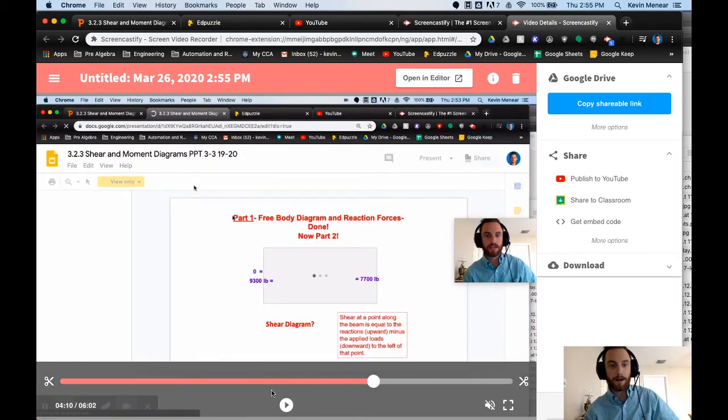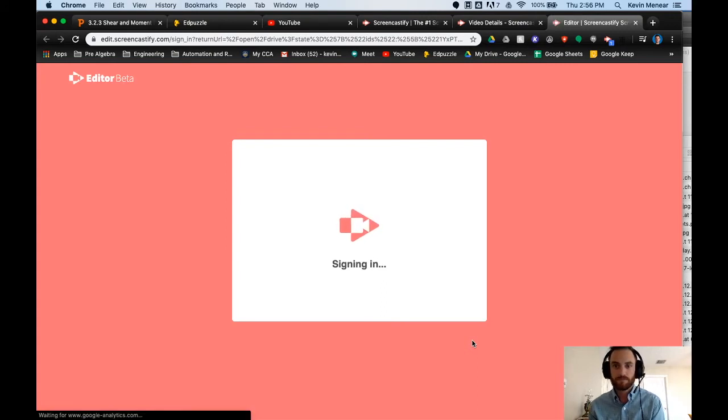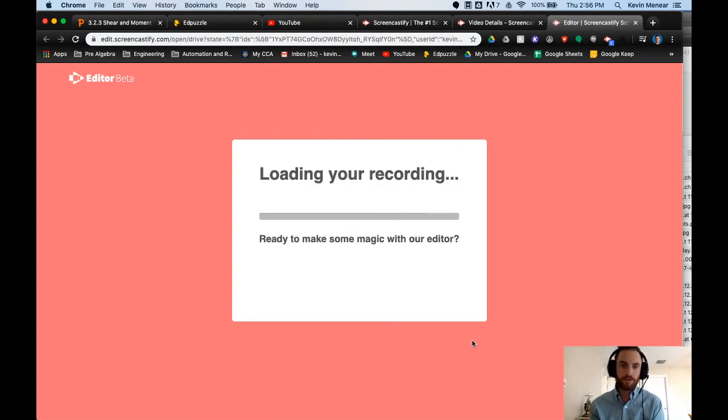So if I want to trim stuff, I just go ahead and hit open in editor, and I open it up in editor. Loading your recording. Ready to make some magic with our editor? Yes, I am. Thank you, Screencastify.